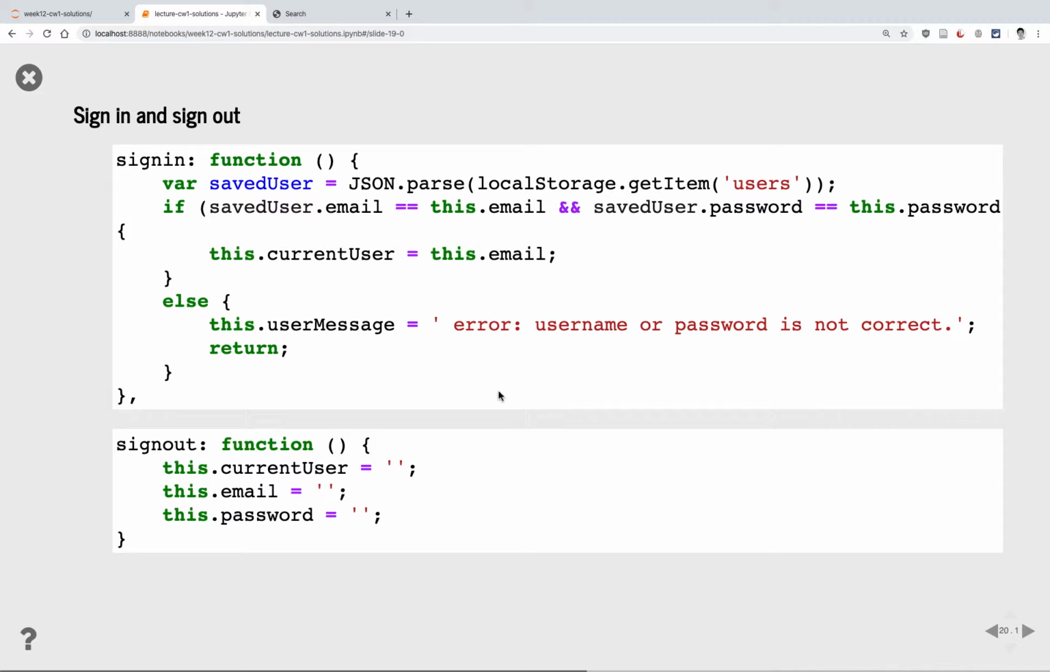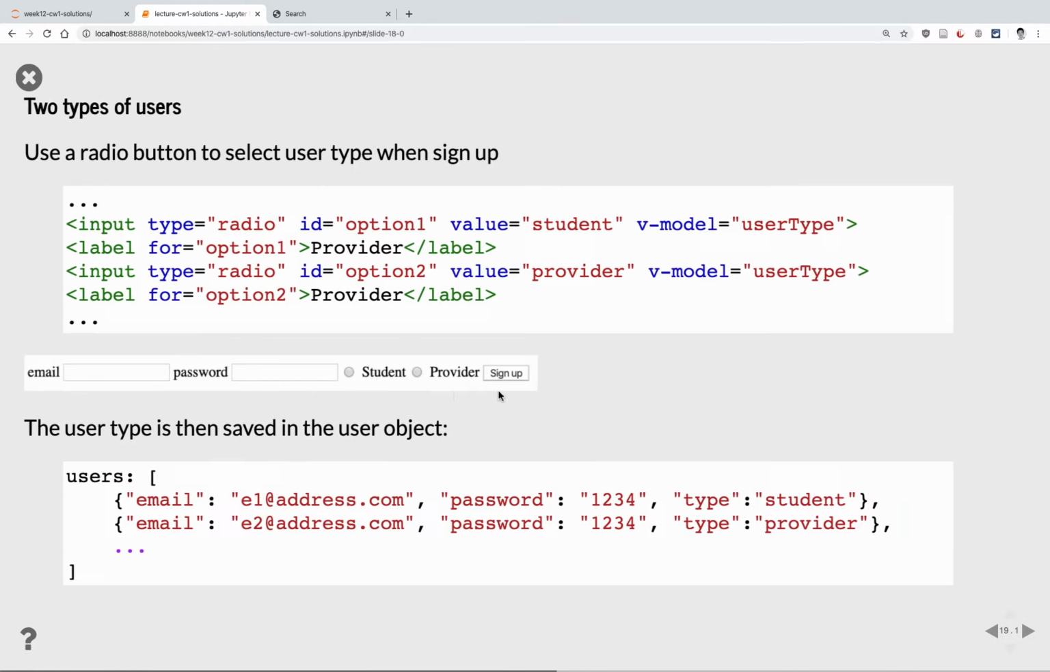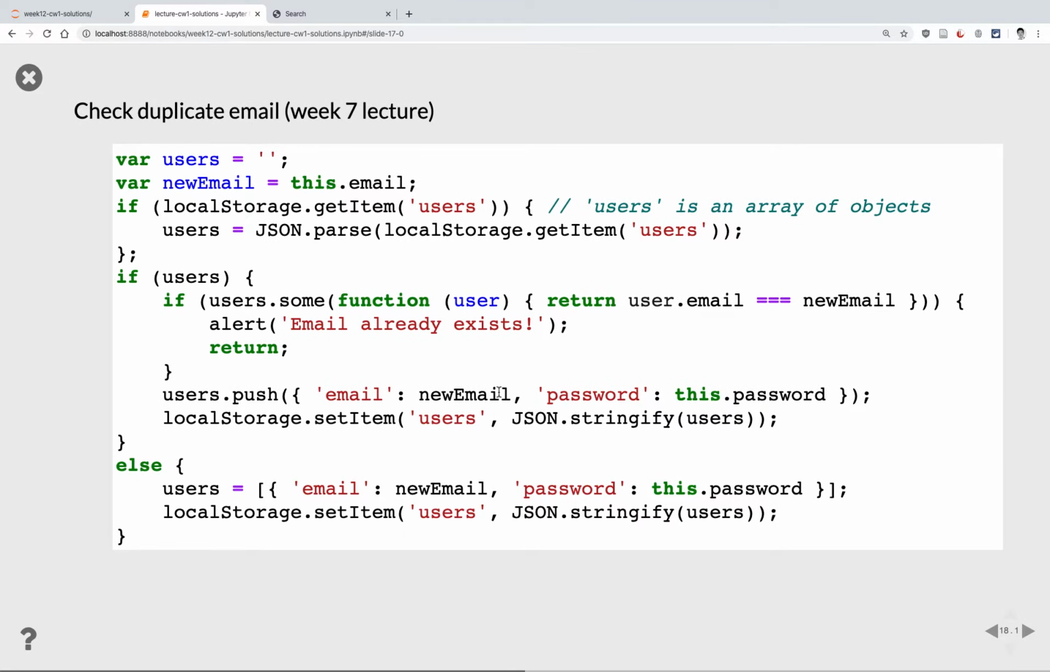But in your actual code, you probably have to first get this as an array, and then go through the array to check if this condition is correct. You can also use the some function, if you remember. In this function, the return is not just this, but user email equals this.email and user password equals this.password.